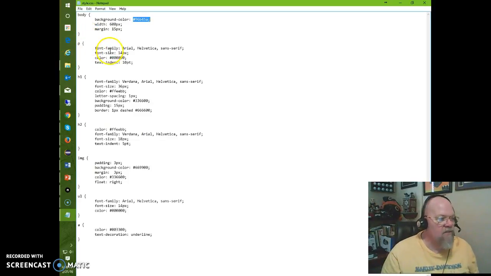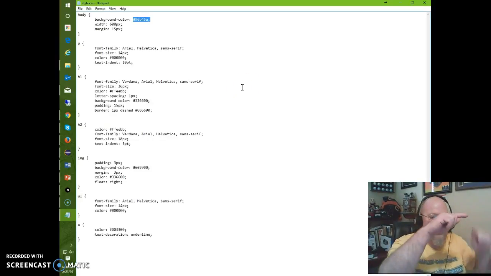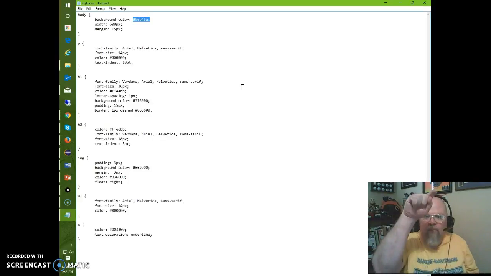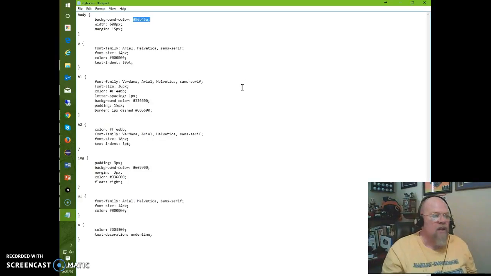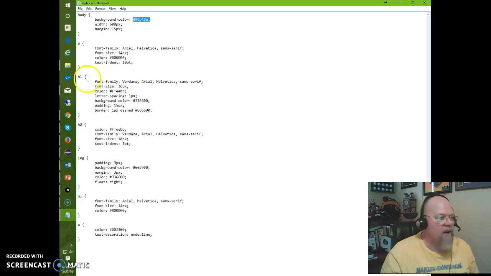All of our paragraphs will have a font of Arial, Helvetica, sans-serif. Sans-serif means it has no little tags. If you remember with Times New Roman, the letter T has a little tag at the bottom when it comes down. Well, sans-serif says we don't want to use that. Our font size is going to be 14 pixels. Our color is going to be 000000, which is black. And our text indent is 10 pixels for each paragraph.